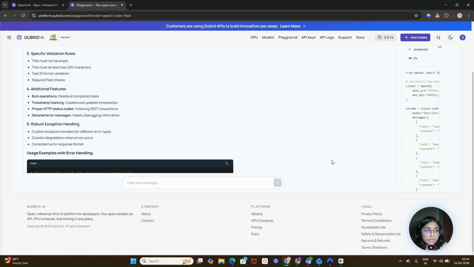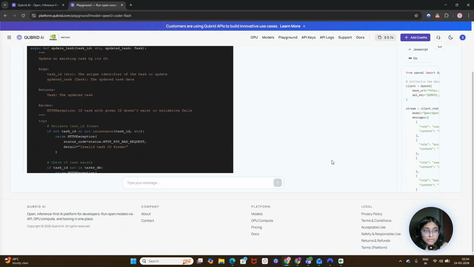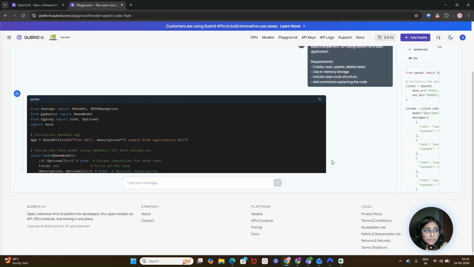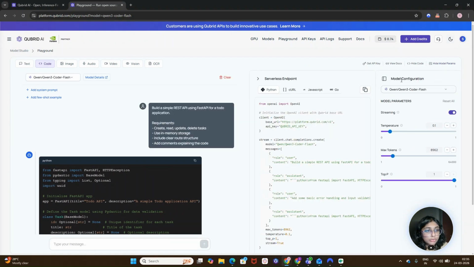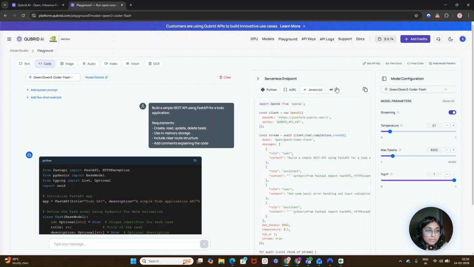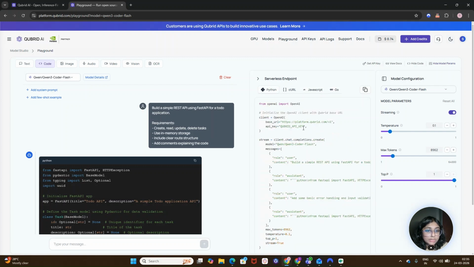So this was about the Quencoder Flash model over here. If you want to do more configuration, you can click on model configs. You can see we have the streaming option over here. We have temperature, we have max token option, then we have top P. You can go ahead and tweak these options. And once you are happy with the output and you want to integrate it into your application, you can copy the serverless endpoint over here. We support Python, Curl, JavaScript, and Go, and you can replace this placeholder with the QGrid's API key.